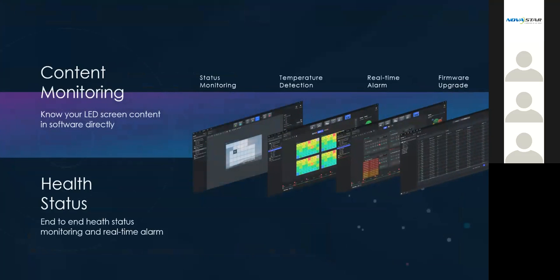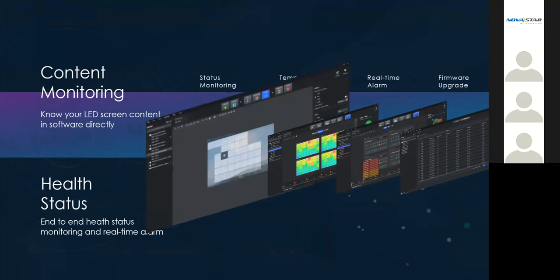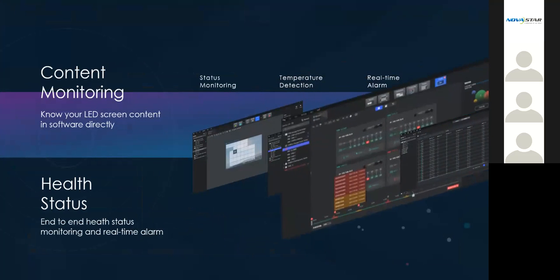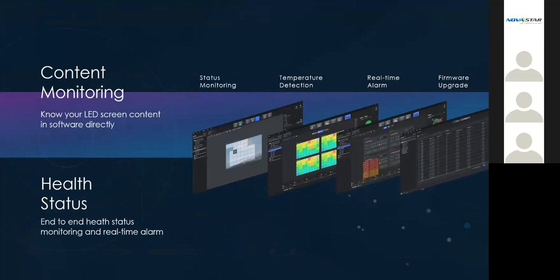Besides, we also upgrade the maintenance and monitoring feature. Here, you can know the content on your LED screen directly in the software. You can also get end-to-end health status monitoring of your LED display in real time. Firmware upgrade can be done in batches and by the printer tool.